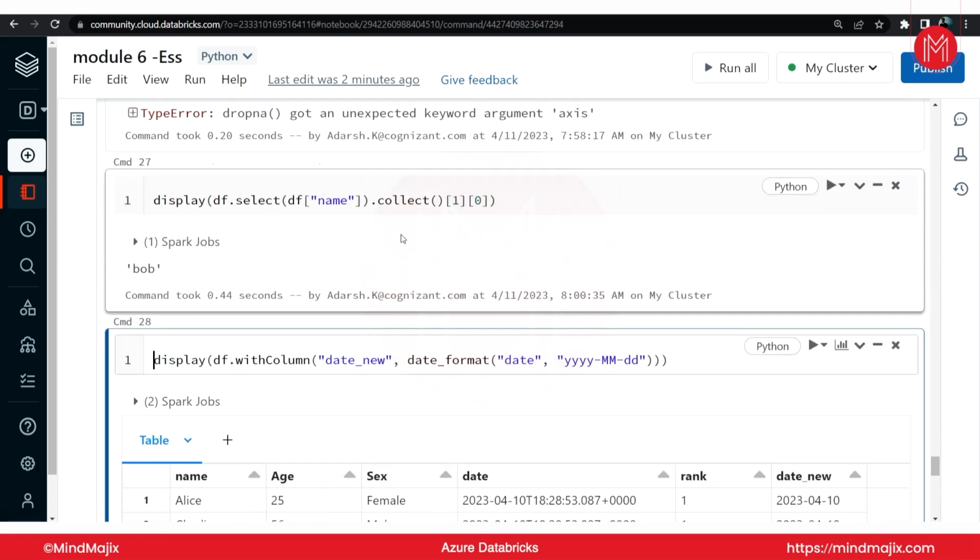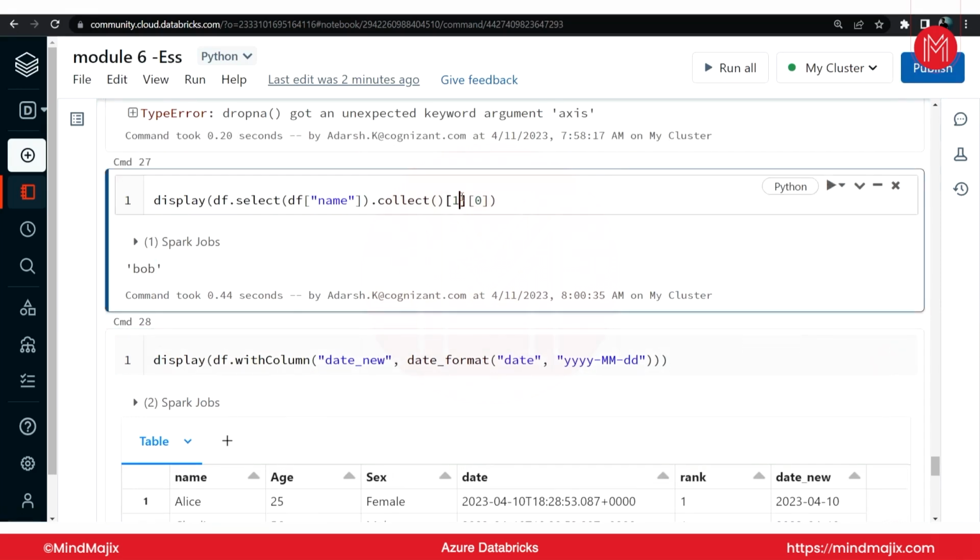So let's say you have done a ton of transformations, and finally you want to show just the string value as output. Then you should be using collect. It will convert it to a two-dimensional array, and then it will give you the value. These are rows and these are columns. We only have one column because I have selected name alone. If there are multiple columns, you could access the required value here.